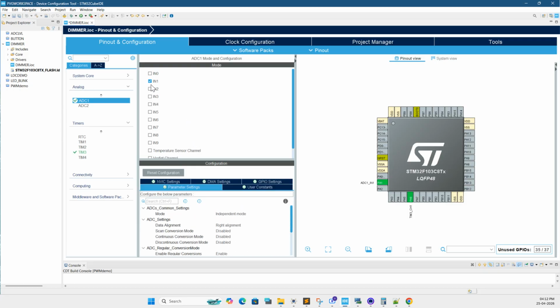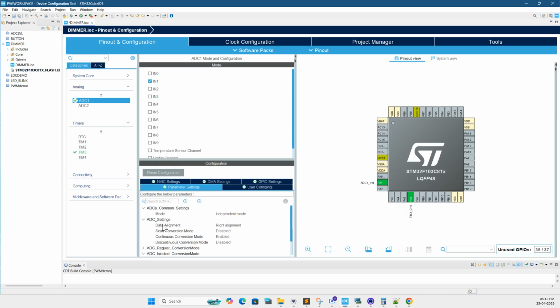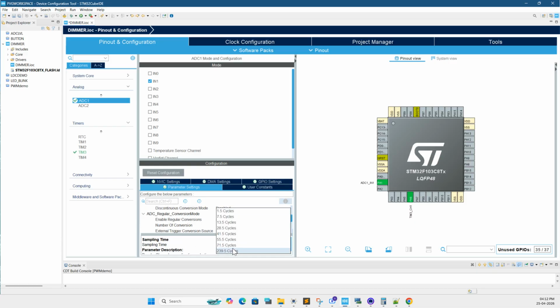So here, we are going to make channel 1 an input. That is your pin A1, which is connected to the pot on your board. And after this, we have to enable continuous conversion mode and change the rank to 239 cycles. You have to set 239 cycles here. If you don't set the number of cycles, you are not going to get a stable output. Okay, so these two things are done.